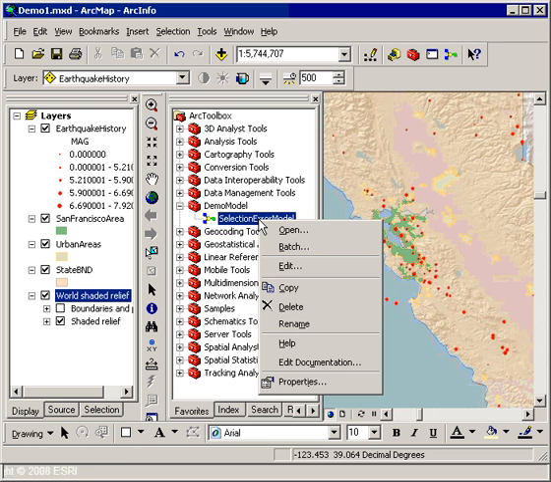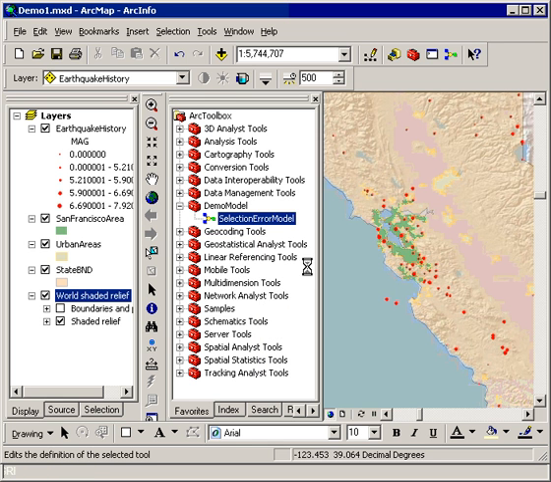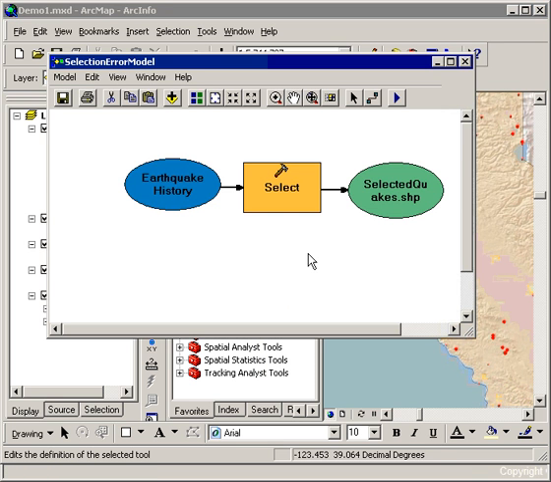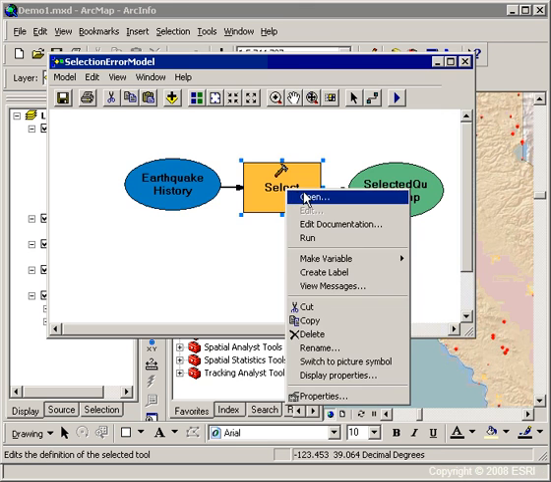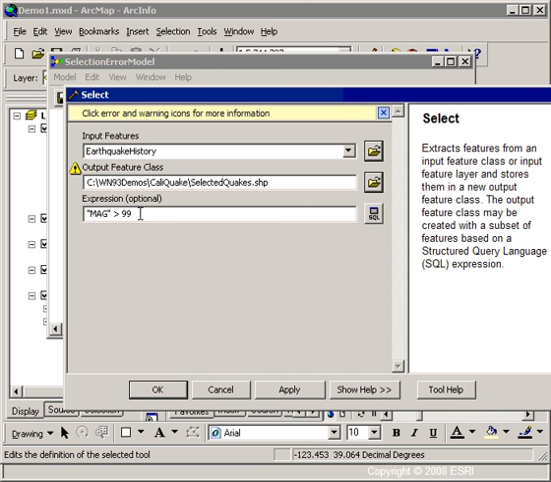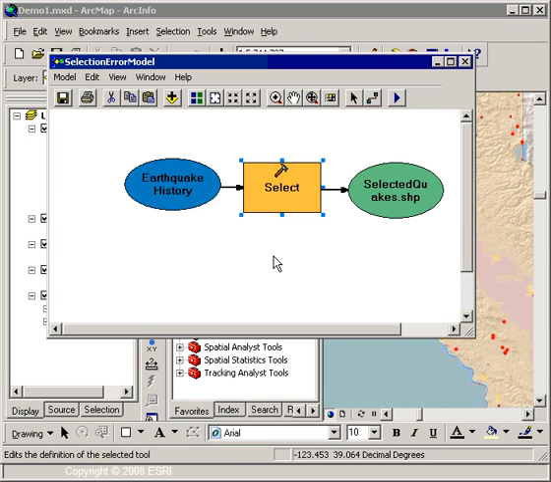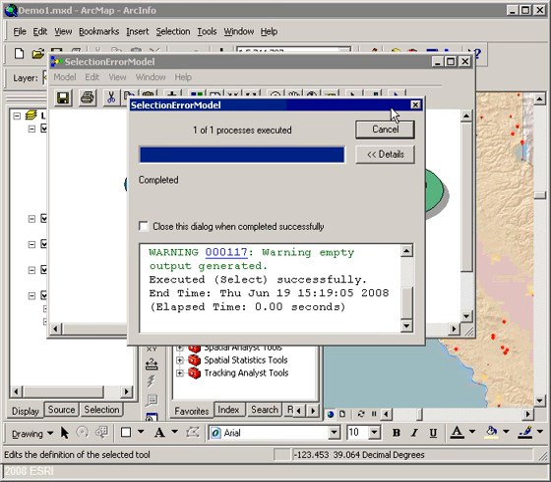And in this model, what I've done is I've pre-created a query, a selection, and the selection itself has a deliberate mistake in the expression. In this case, I've asked for magnitude earthquakes greater than 99 to be returned. Now, I know that this is going to return 0 as a result of the actual query. And the reason why I did this was to show you the error warning that was generated.